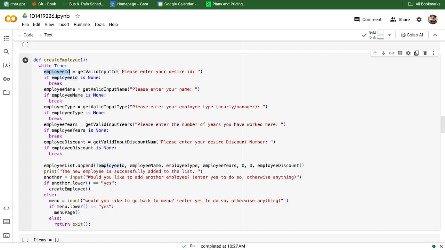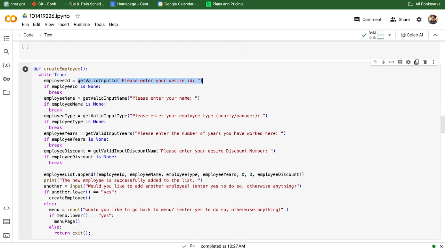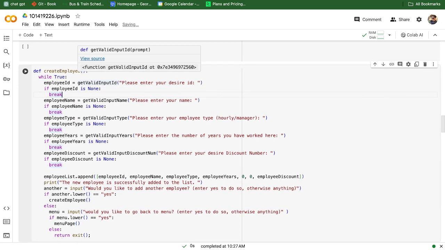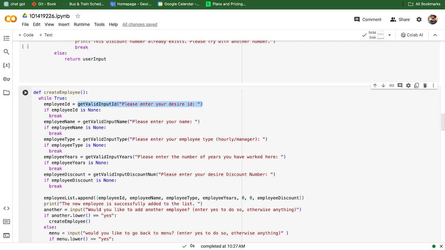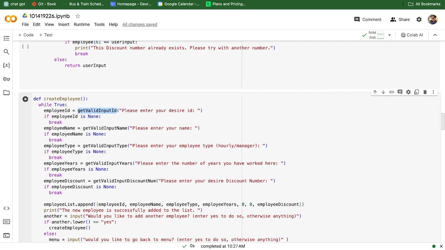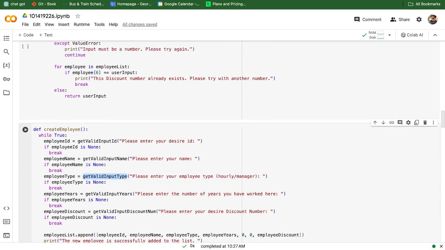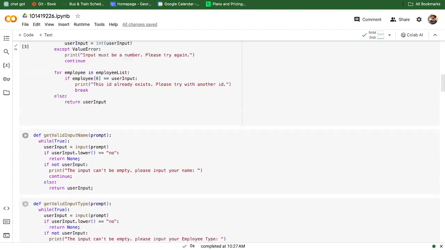But I'm defining the employee ID variable. Then I'm calling this function get valid input ID. And why is this for? Because each of these inputs had some limitations or restrictions that I had to follow. So I had to make these functions to have some filter for the user's input. Then I'm gonna go through each of these functions to explain why I made each of them.